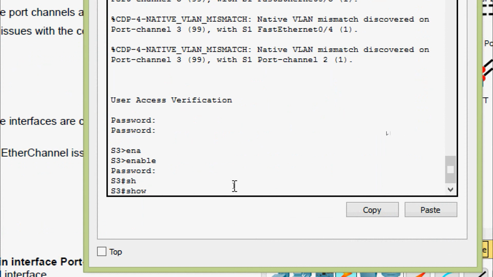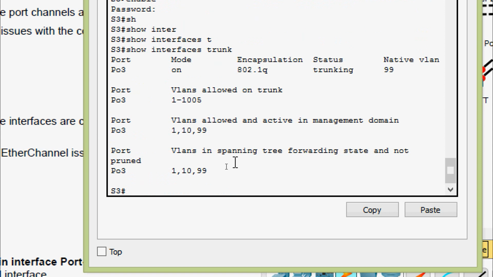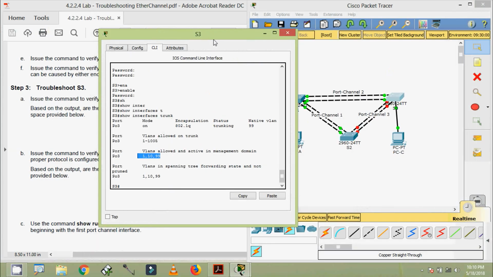Here we are going to give show interfaces trunk, and here we can see the details. Here we can see the port channel 3, it's trunking, native VLAN 99, VLANs allowed and active in management domain. But here we cannot see the port channel 2. Here port channel 2 is missing.